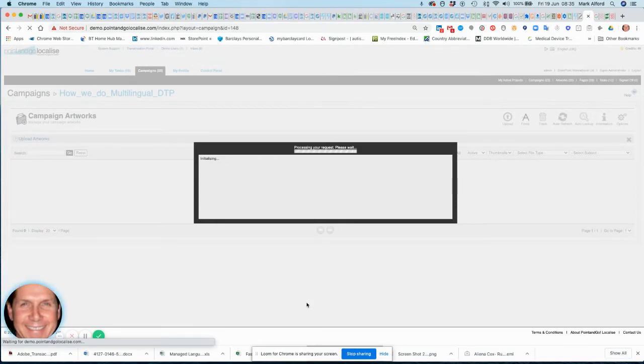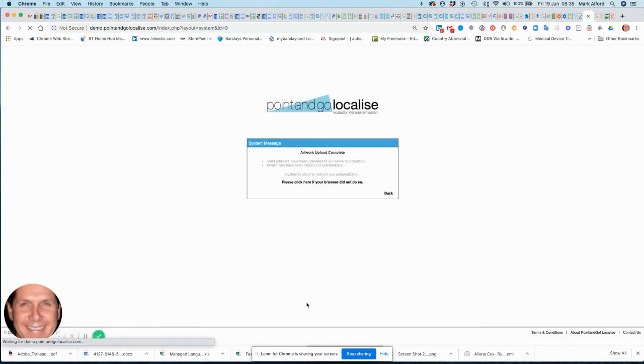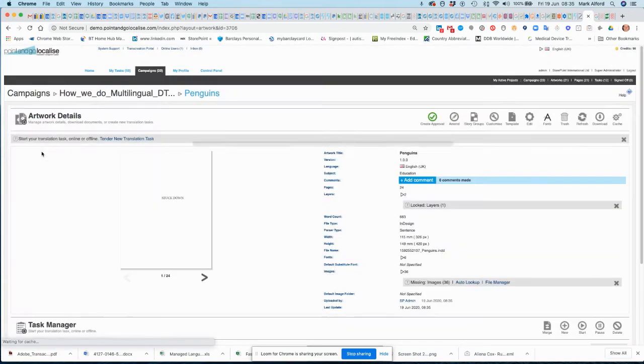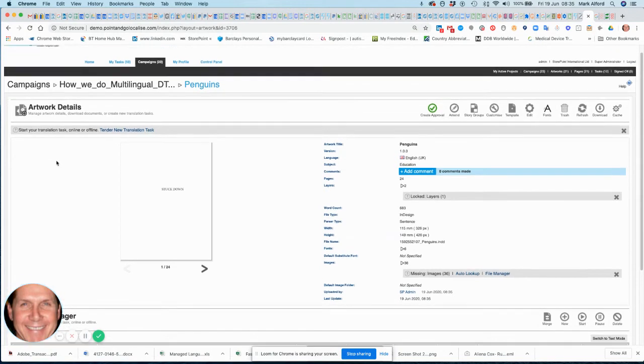So the idea behind our system is upload, download. We upload the InDesign file, we download either the XLIFF, the IDML, or the docx multilingual table. And then we send that to you, you translate those files, you send them back, and then on ingestion of those files, it automatically builds the target language versions of the InDesign file.